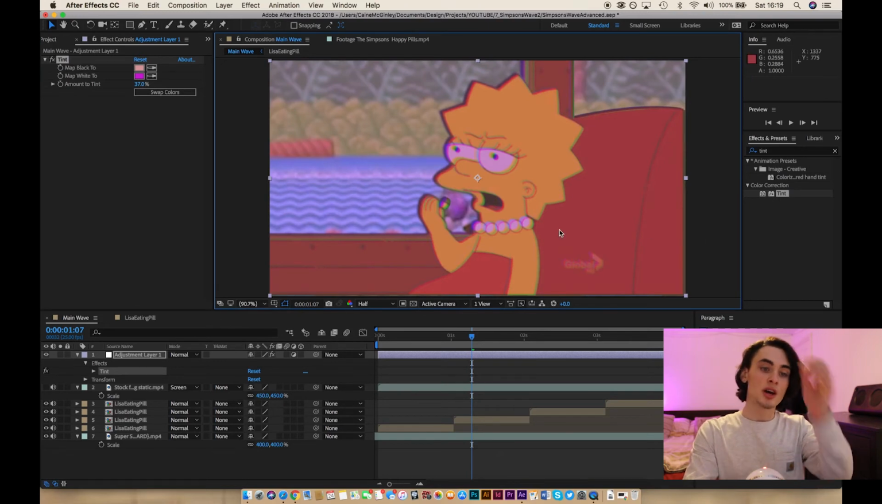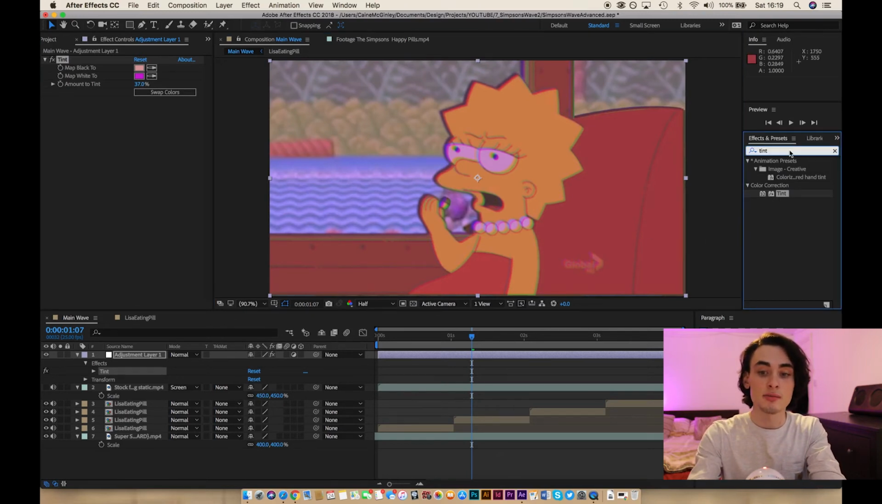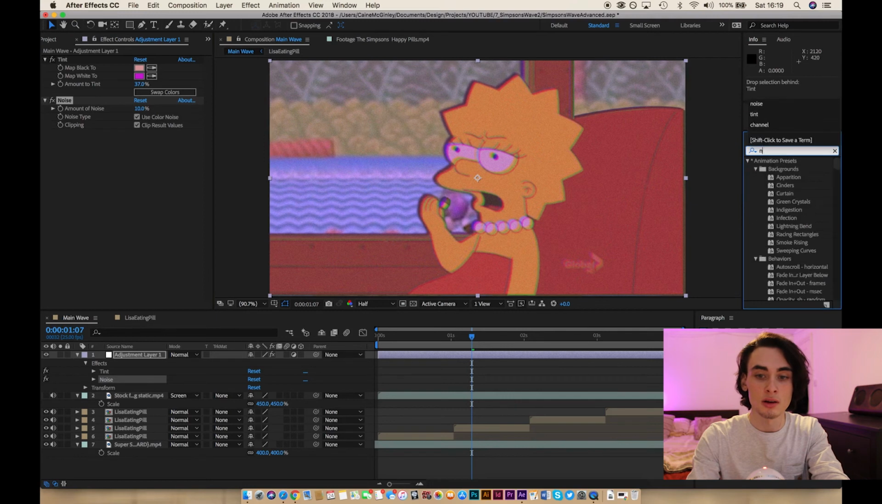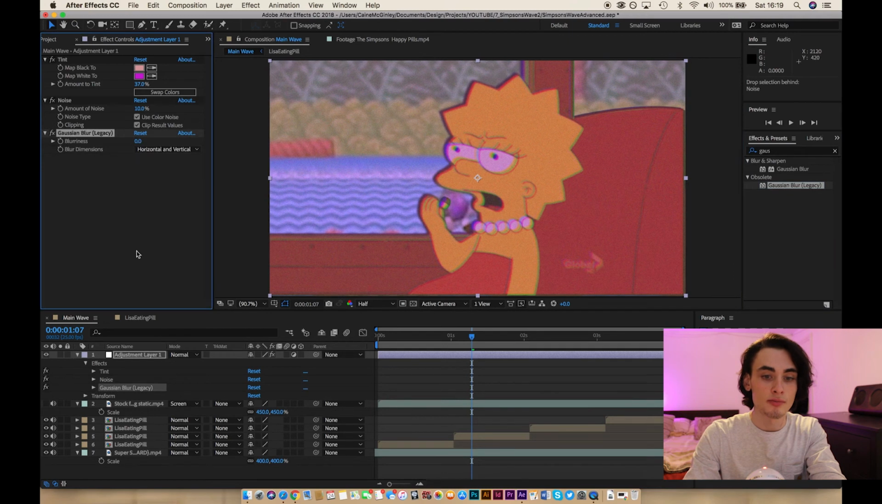So now we've got the footage, and now what we want to do is go to effects and add noise. So add in your noise, and now you want to turn that up to something like 10. Yeah, keep it at about 10. And then add in a Gaussian blur. Add that on top, and then turn that up to like 4, 5. Maybe turn it down a little bit actually. Maybe about 3. Yeah, about there. It's starting to look a little bit aesthetically pleasing.